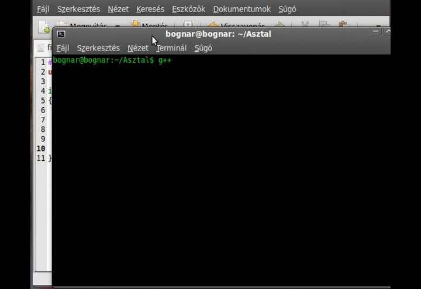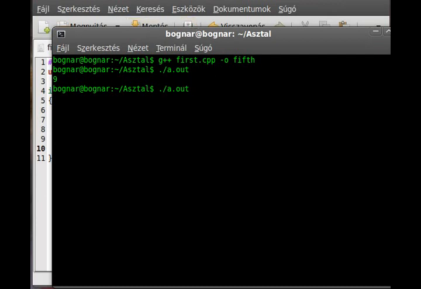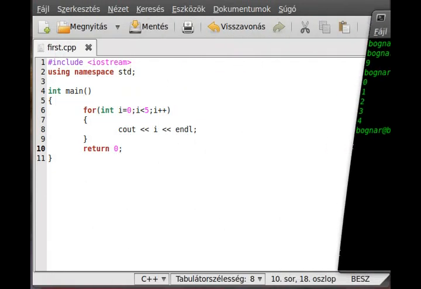g++ first.cpp, and the fifth compiled without error. Great. Now run it. Uh-oh, actually I ran the wrong program. Now that's what we want to see. So 0 through 4. It writes out the numbers.